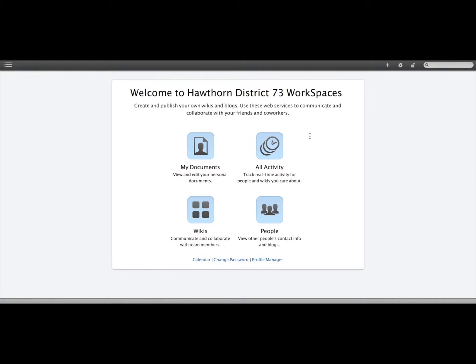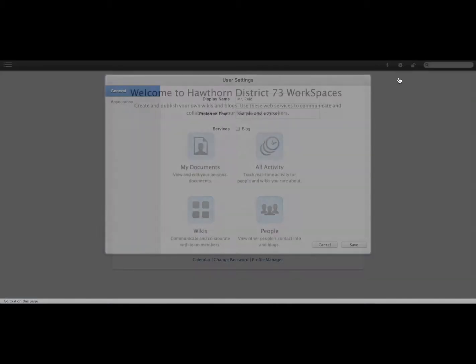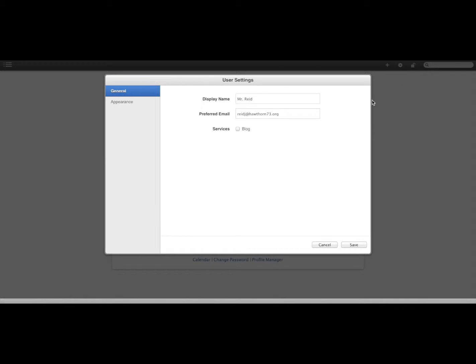So go ahead and log in the same way you would if you were setting up your wiki. We're going to go up to the little gear up in the top right corner and click on My User Settings. This is where you can change your display name, your preferred email, even the appearance of the blog. Where it says Services Blog, go ahead and check that box.